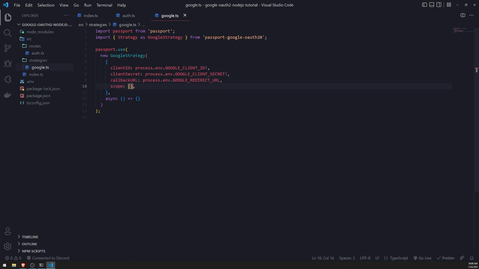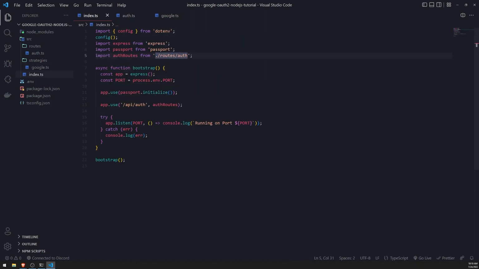Okay. All right, cool. So now that that's done, for the scopes, what I'll do for now is set up the email scope and the profile scope. And again, I'll show you how you can add other scopes later on, but the most basic ones are email and profile. Okay, so let's go ahead and just save this. And what we need to do now is import this passport file inside the index.ts file.